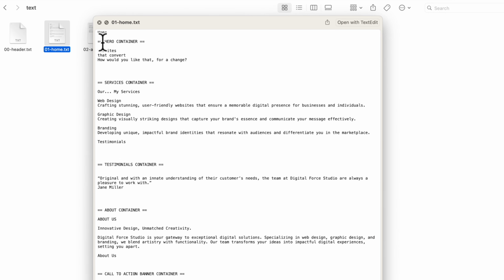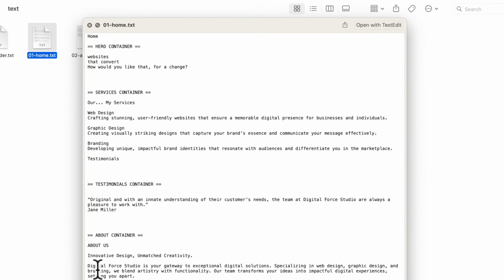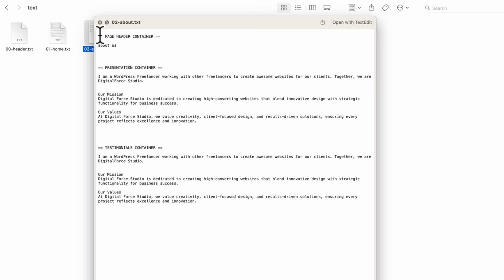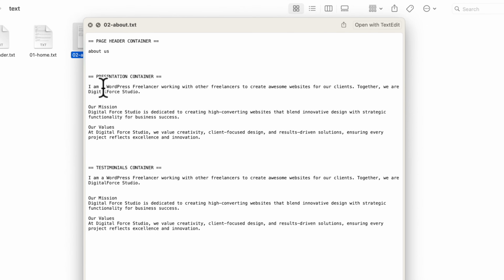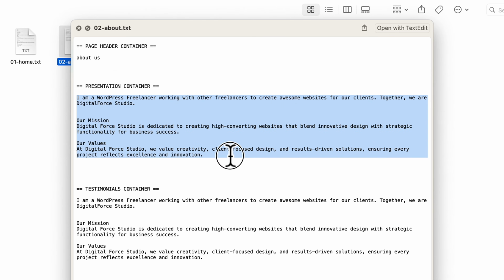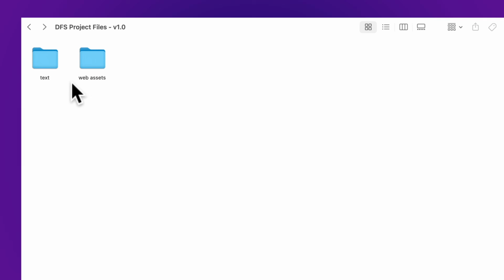So as you can see, it's divided by sections or containers. Here we have the text for the hero container, then the text for the services container, testimonials container, and so on. And if I open the other pages, it's exactly the same principle. So basically all you need to do is, once you're working on a page and I'm showing something on screen, you can just open this file and then just copy and paste where it should be pasted. Okay, let's go back.